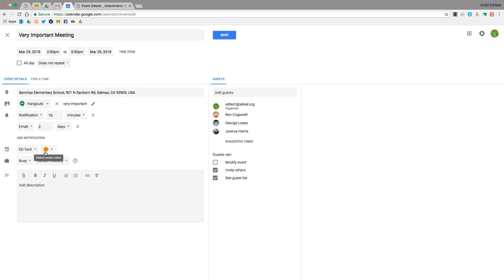Now the default calendar color is here, and it's always going to be pre-selected. But if I wanted to give this another color for this event, then I could do that as well.